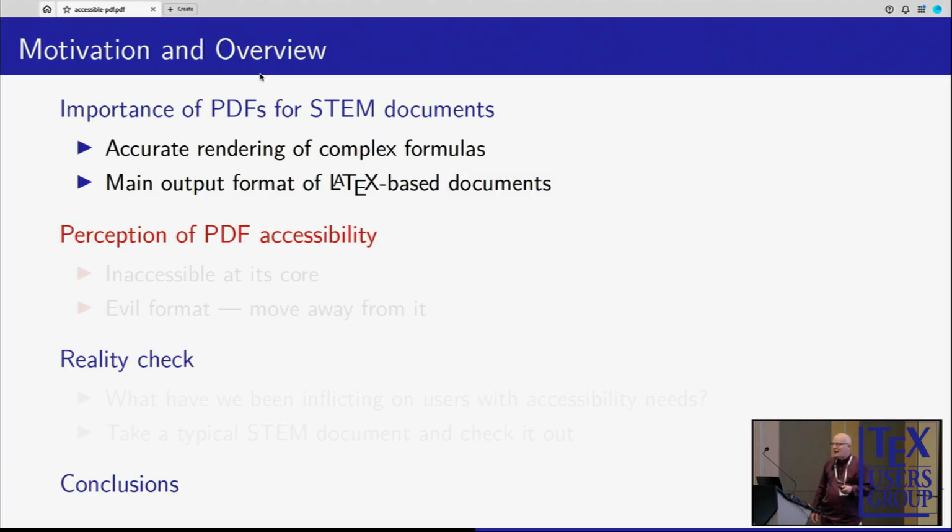One not unimportant one is that a large part of the STEM world is using LaTeX to produce documents, and LaTeX is producing PDF documents. So PDF in the STEM world is actually quite one of the main formats.